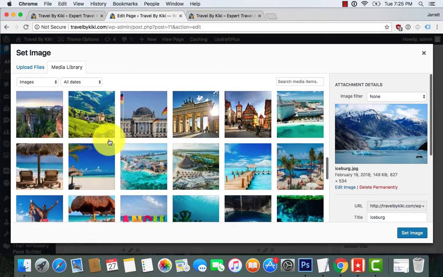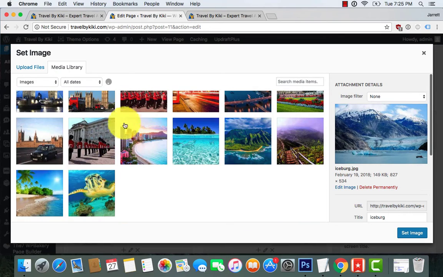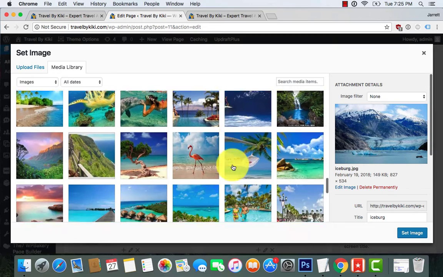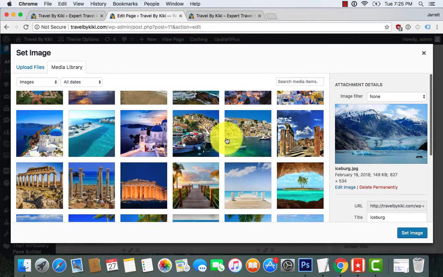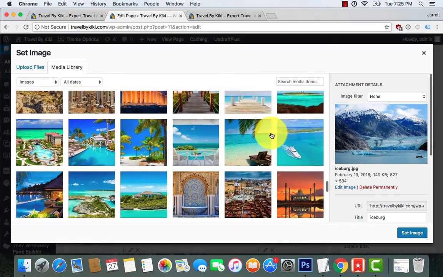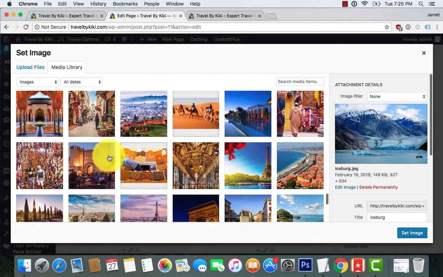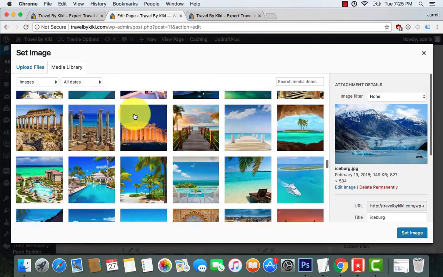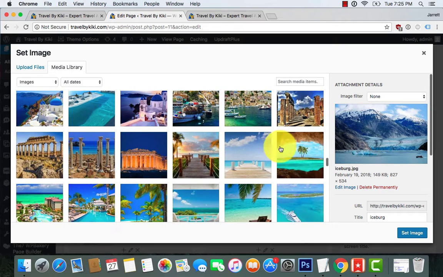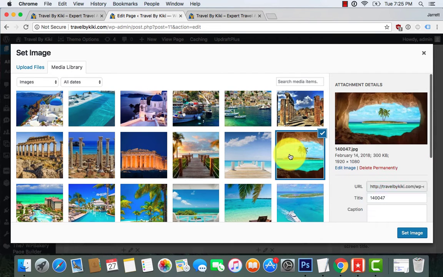As you can see, I've got a ton already in here, and I've used these on the different web pages. And there might even be some that I was thinking about using and then didn't use. So you can always check through this to see if your image is already in here. So what we can do is let's just grab one. We will grab this one right there.